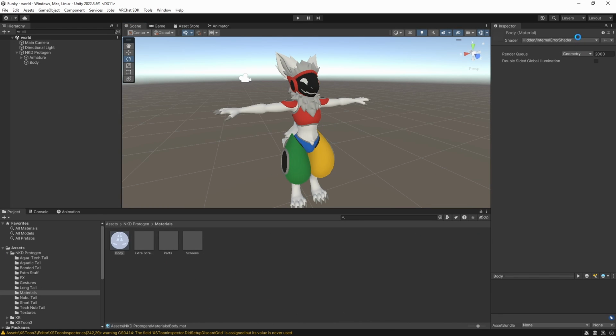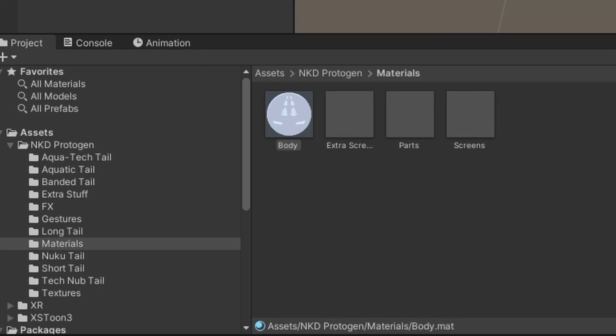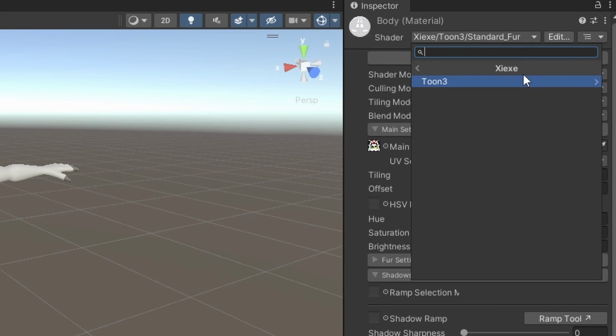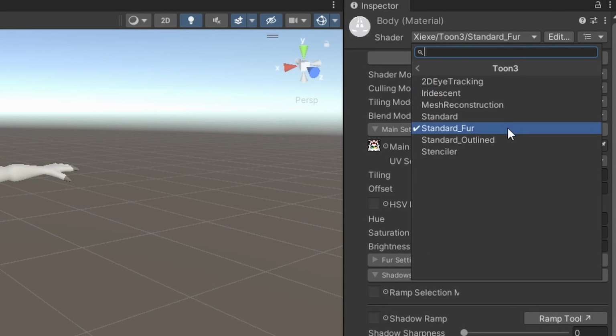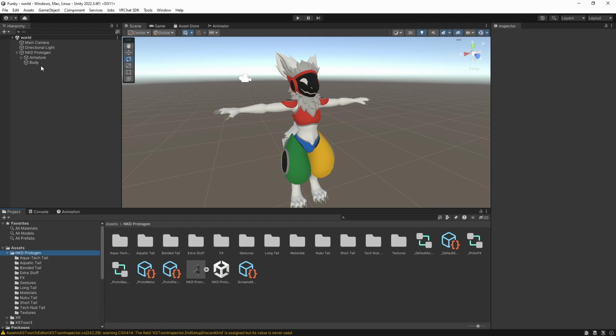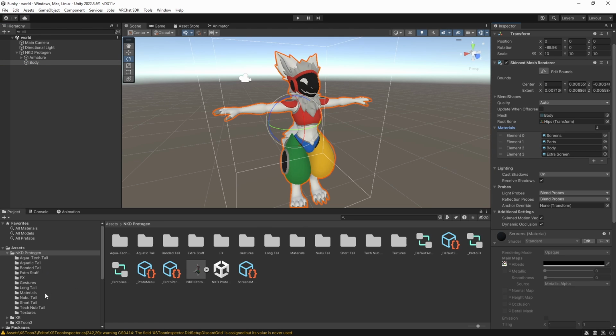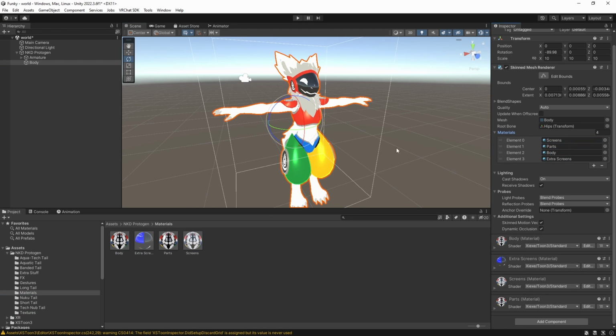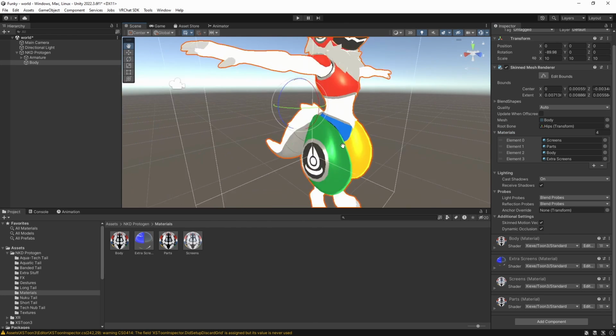With our fur and armor done, let's set up shaders to see how it looks. In the material folder, set all four of the materials to the ZZ shader. Then click your model's body, open the materials dropdown, and replace those materials with the materials we just updated. This looks much better. Let's now add our side screen design.